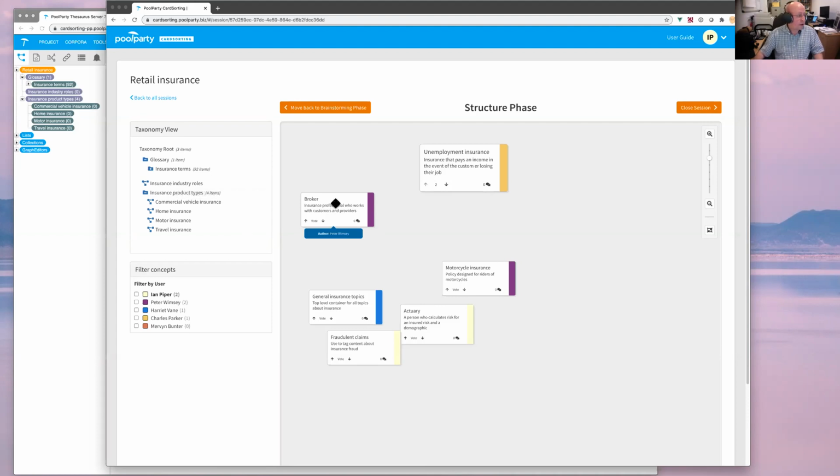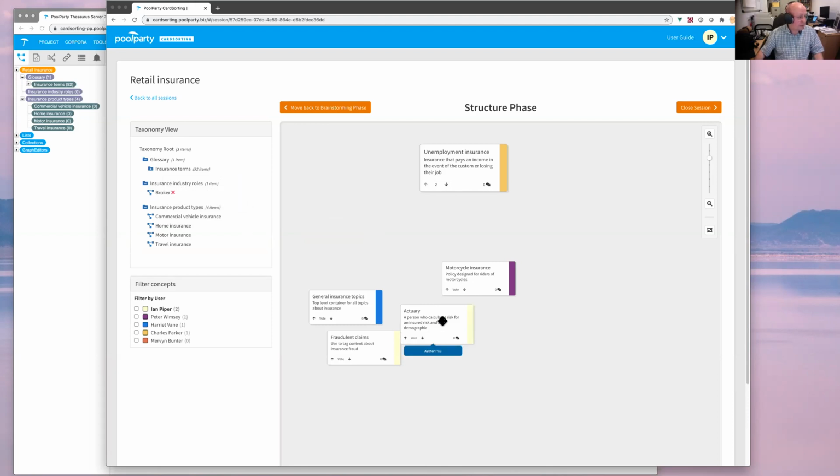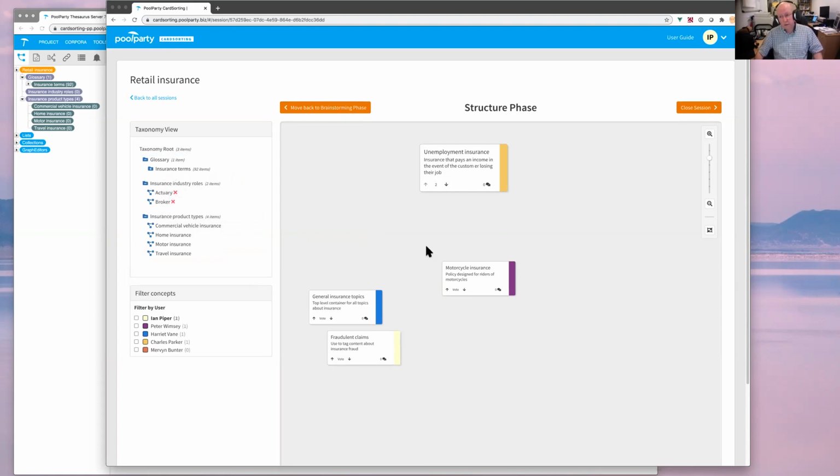We can put in broker. And to do that, we just drag it over, and when it highlights, we drop it. And similarly for actuary, let's drop it over here. And the action of doing that has caused this to appear within PoolParty.